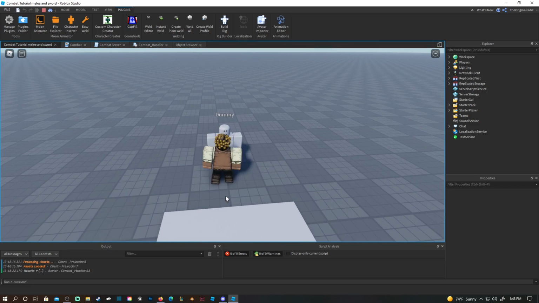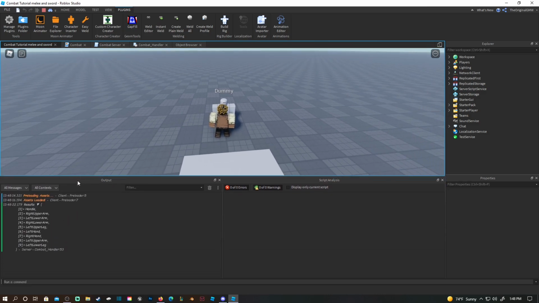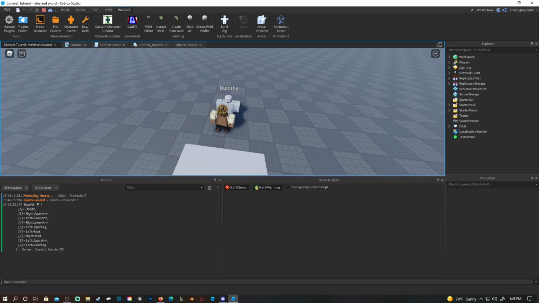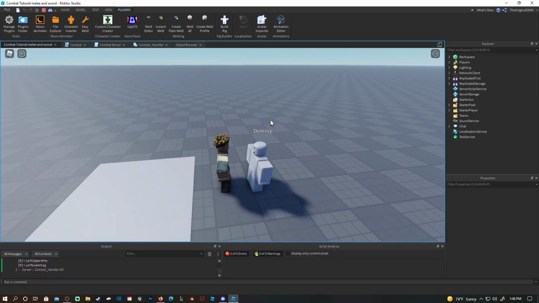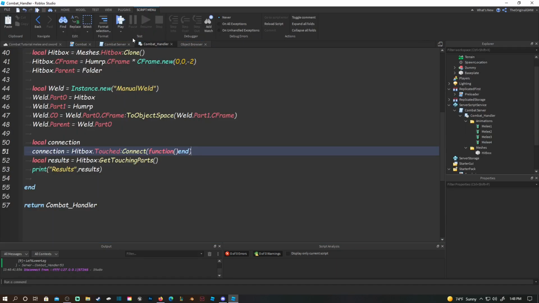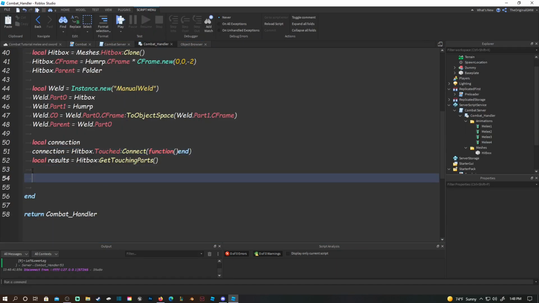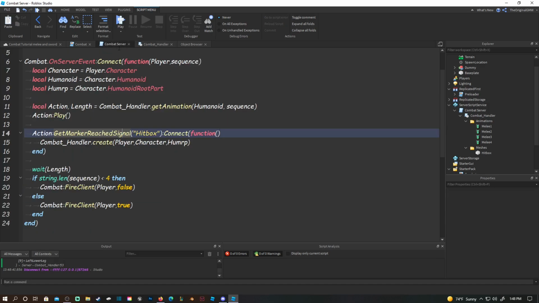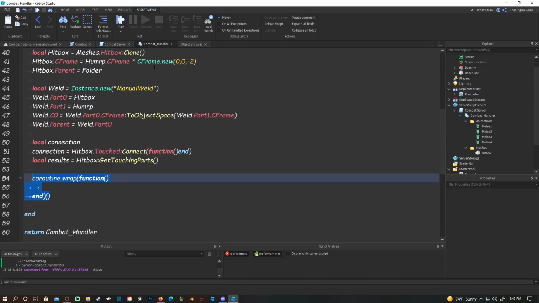So we're just gonna punch, and this is all the parts that it touched. Now we can sift through this and check and see if the part is not our player, and also if it's an enemy and the enemy is above 0 health, right? So to do that, we're gonna do a loop. So we're gonna do coroutine.wrap function and then parentheses at the end. Now this is the same as doing spawn functions. I just want to do coroutine, so that's what we're gonna do here.